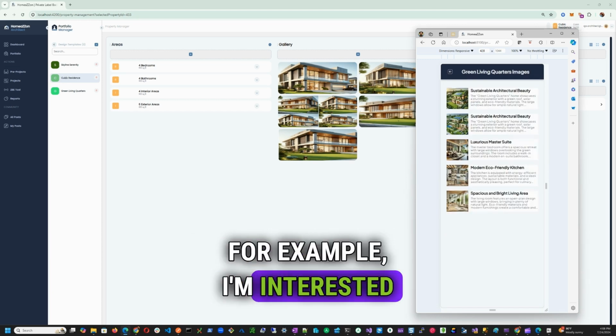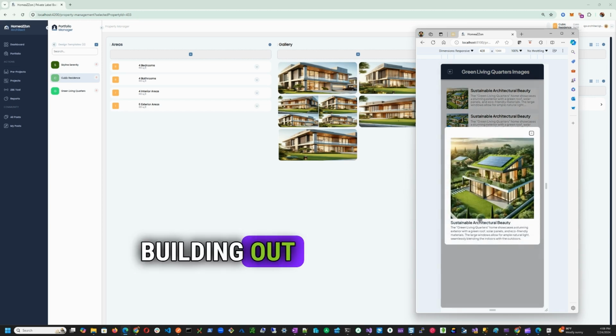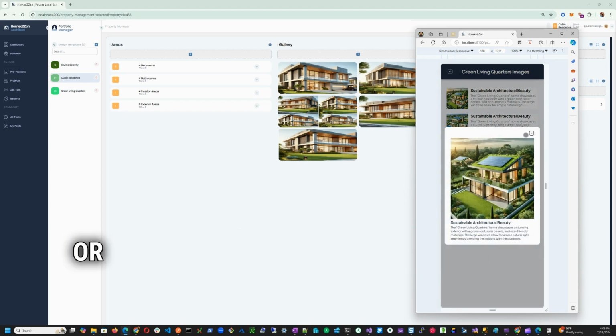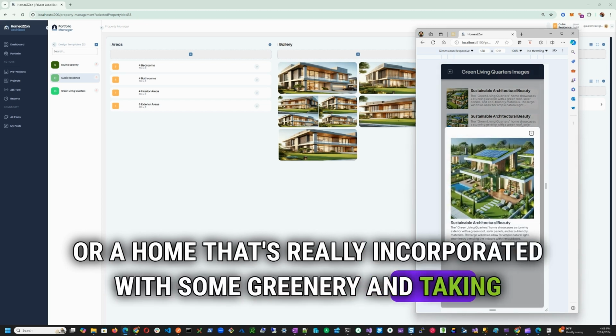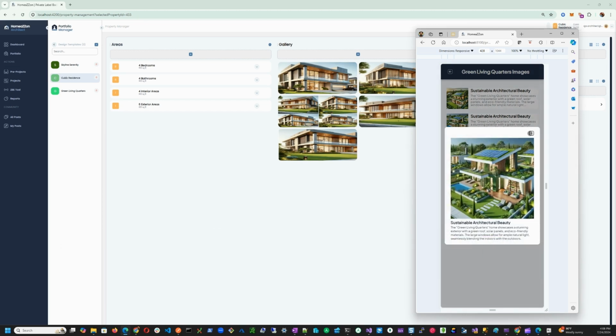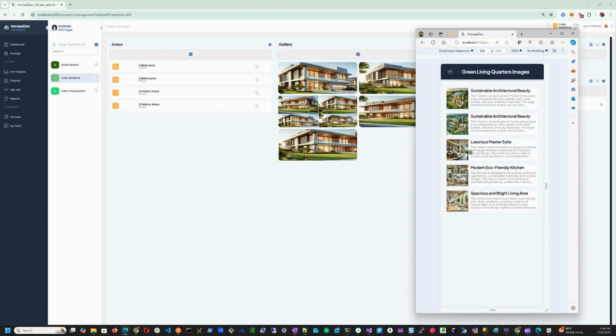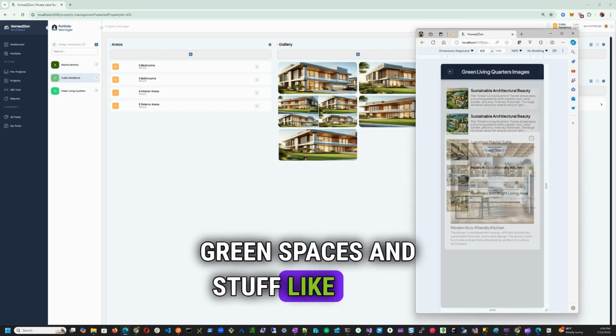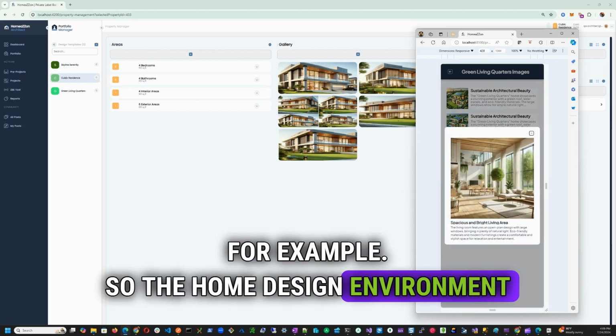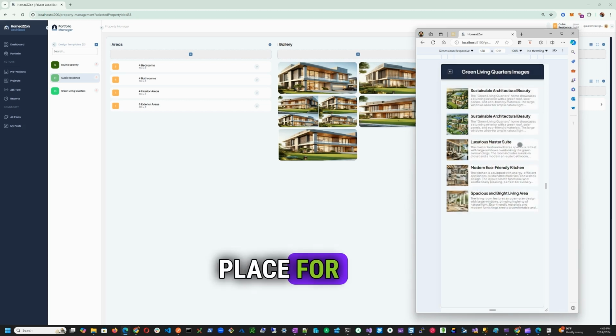For example, I'm interested in potentially building out a sustainable green home, or a home that really incorporates greenery and takes advantage of solar and stuff like that. And this architect specializes in green spaces, for example. So the HomeaZZon environment would be a great place for this architect.